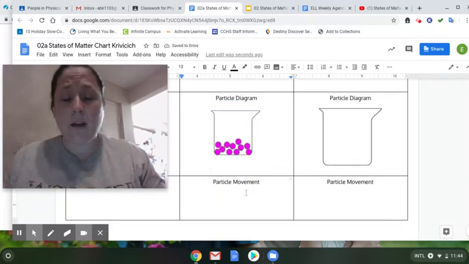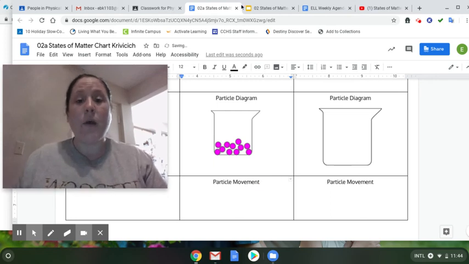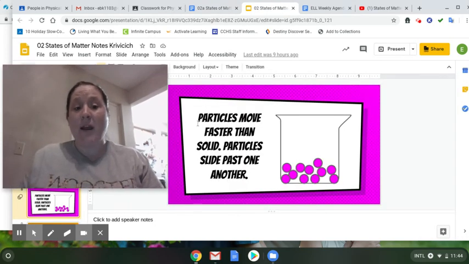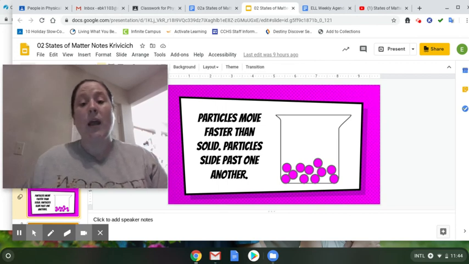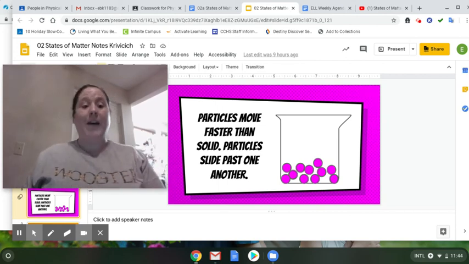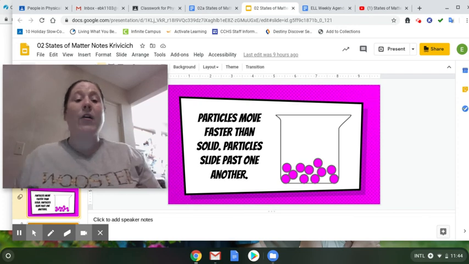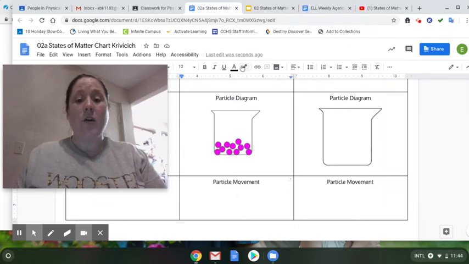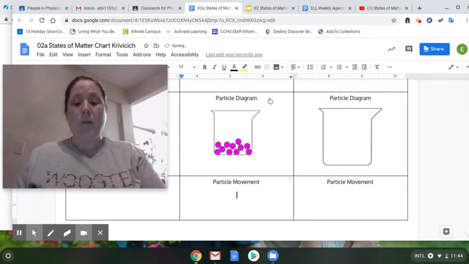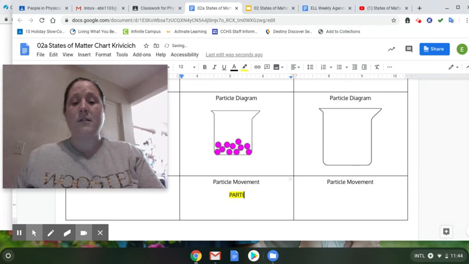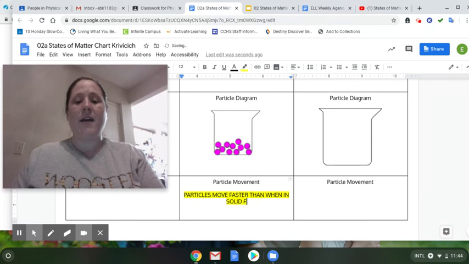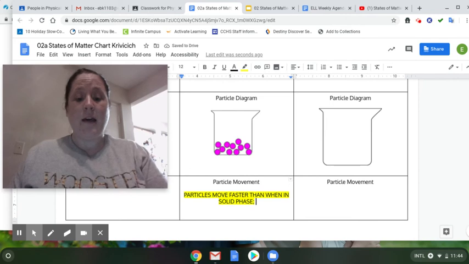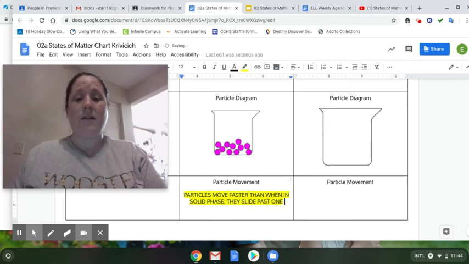All right, so if we fill out this last part, you have to read about what is the speed of the particles. So in a liquid, particles are going to move faster than they are in a solid phase, and they're going to slide smoothly past one another. So in this, again, you're going to want to highlight your answer, and you would write particles move faster than when in solid phase. And then you would also want to include that they slide past one another.